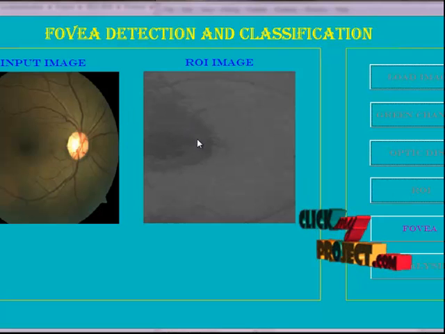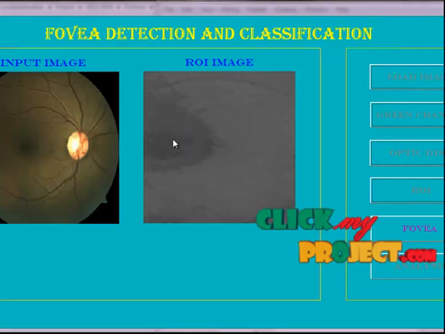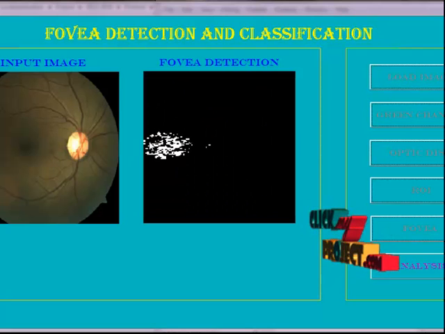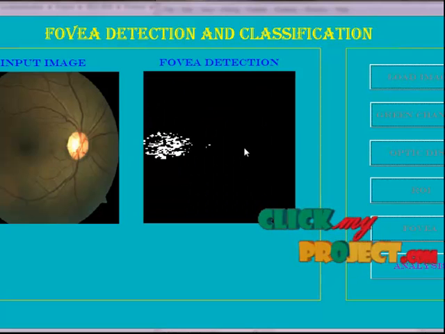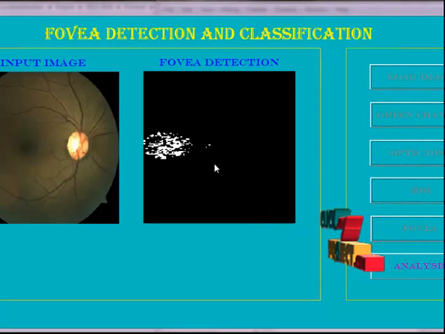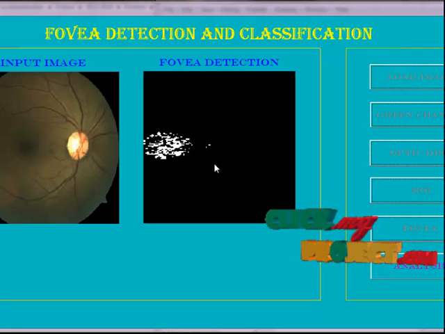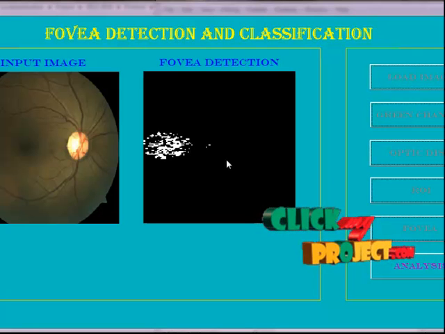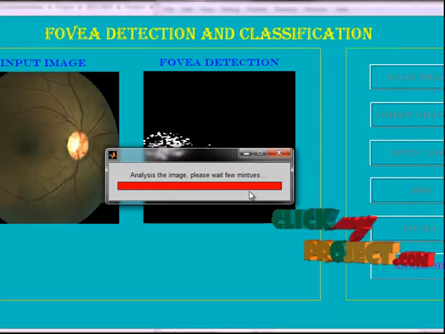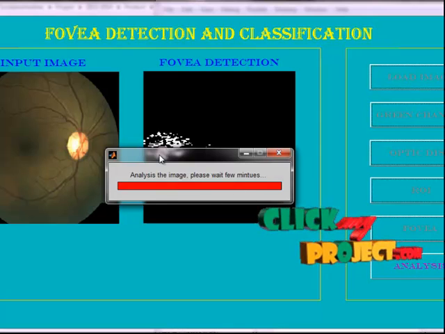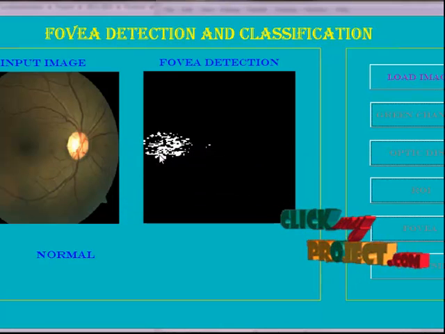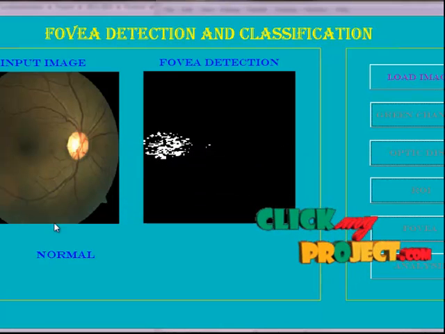We go nearest to the fovea, and then we detect the fovea from the ROI image. It is the fovea. Then we analyze that fovea to see whether the retina is affected at a normal level, moderate level, or severe level. Then we go to the analyze process. It takes a few minutes to analyze the image. The waiting bar will open, and then the given image is normal.